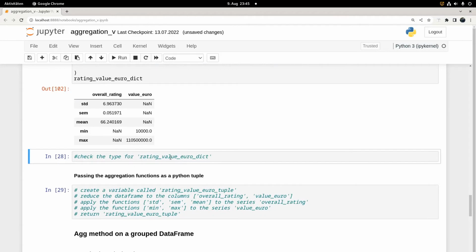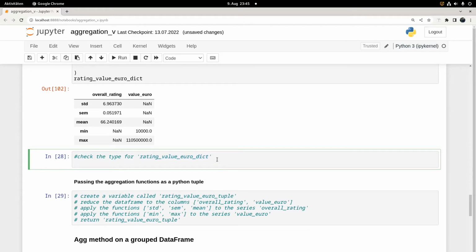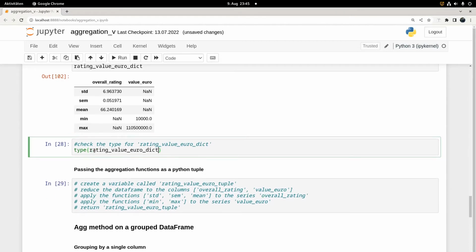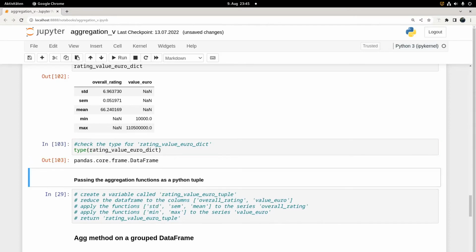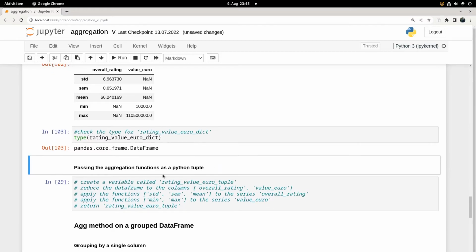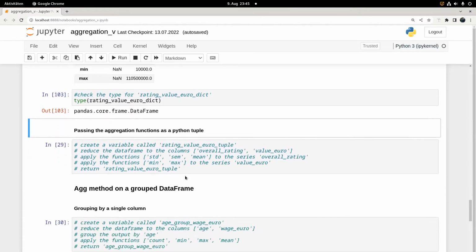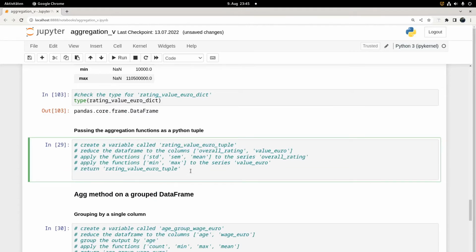Great. Check the type for rating value euro-dict. Okay, this is by now an easy task. Type and insert our variable and run it, and we see, yes, this is actually a data frame. This is good. Okay, passing the aggregation function as a Python tuple. This is actually an even more verbose method to pass in aggregation parameters to the aggregation function.